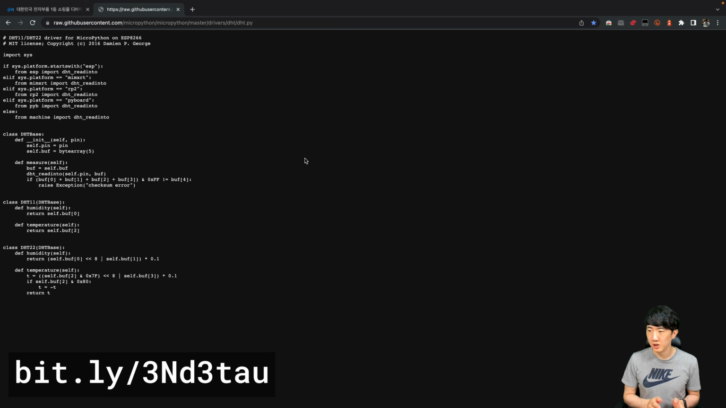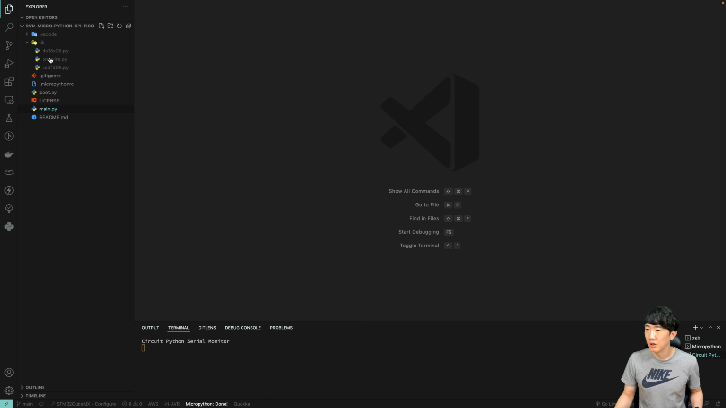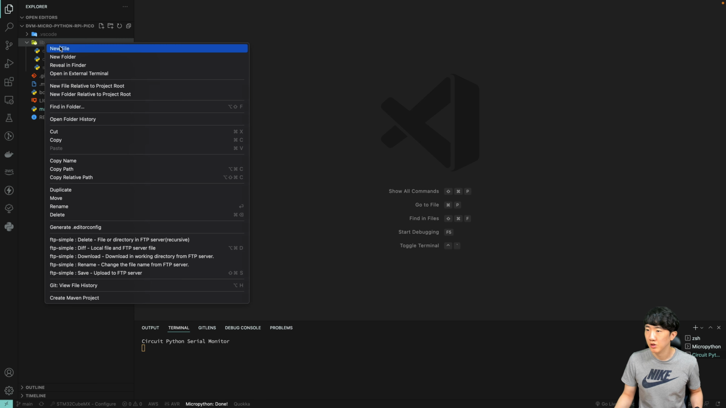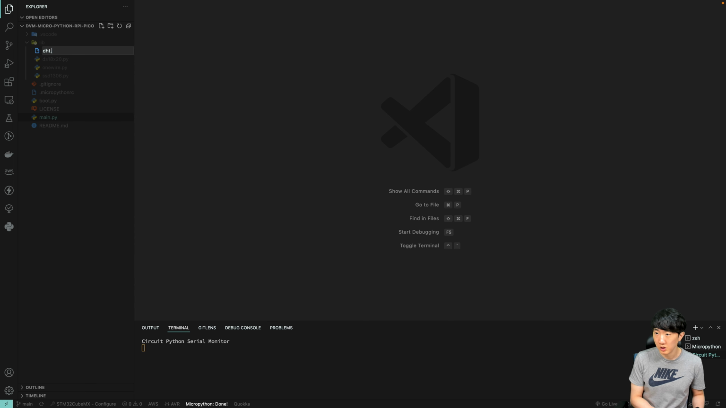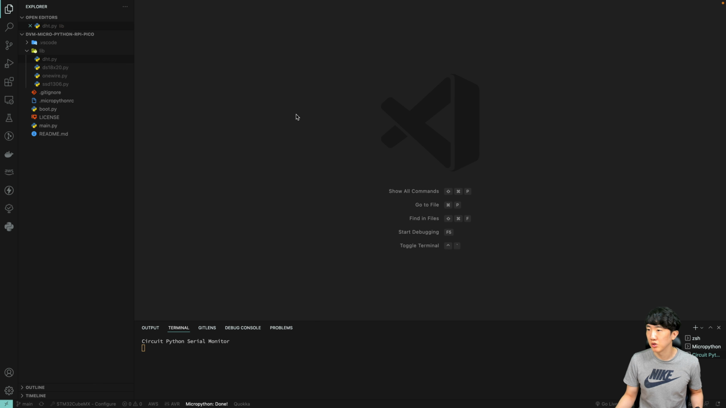To control the DHT11, this time you need to add the DHT-related library code to the library folder. If you simply go to this link, you will see the source code. Please copy it all entirely. Then, in the library folder, carefully create a new file, paste it, name it DHT, and save it.